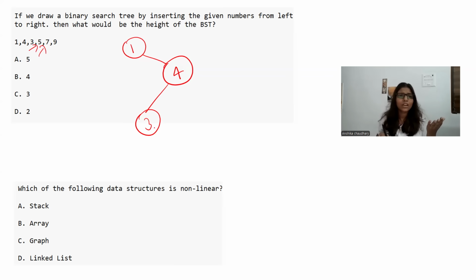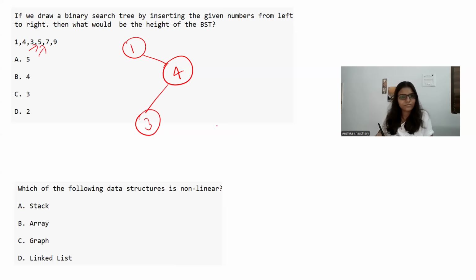Now insert 5. So 5 will be checked whether it is greater than 3 or less than... sorry, 4. Here, let me check it again. Okay, so 1, 4, 3. How many members are there? 1, 2, 3, 4, 5, 6. Okay, so we have done with 3.